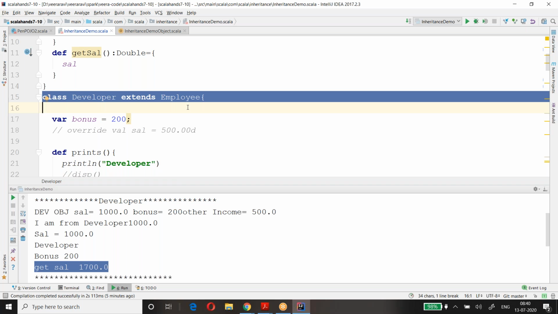Any other doubts? What is the use of inheritance? Code reusability. Very simple. Code reusability. So salary I have written one time in the parent class, and I'm making use of it in the child.